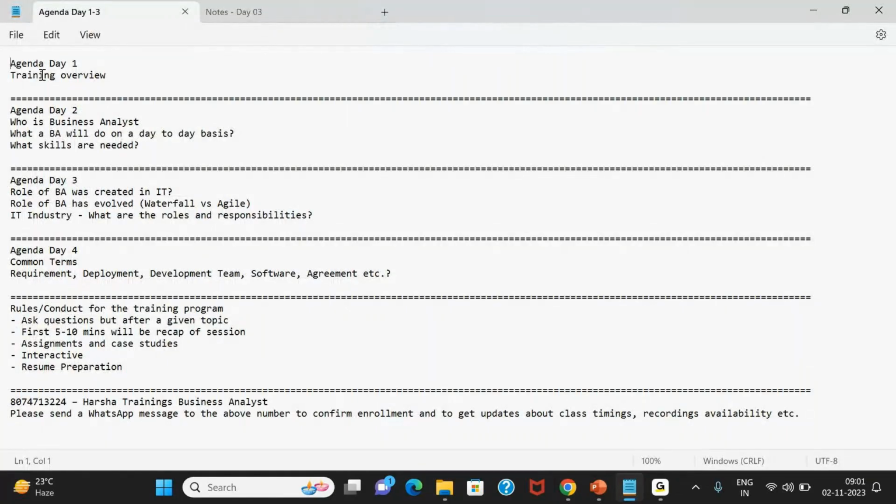So coming back to our agenda, today is day 3. So far we have gone through 2 days of training. On the first day we went through the overview of what the training program looks like, what all things will be covered in it, how it will be covered, timelines, tools that will be taught, and what you can expect out of this training. Then we moved on to day 2.